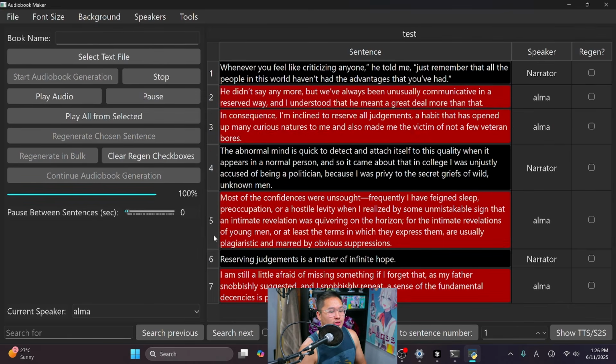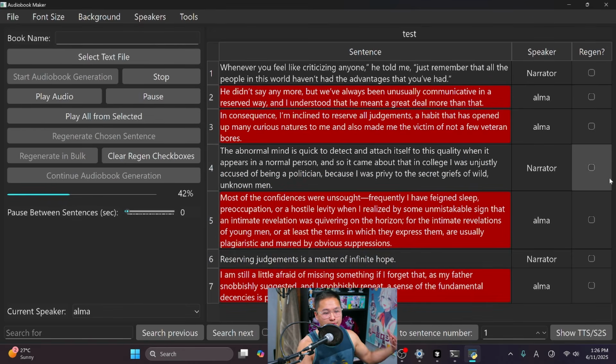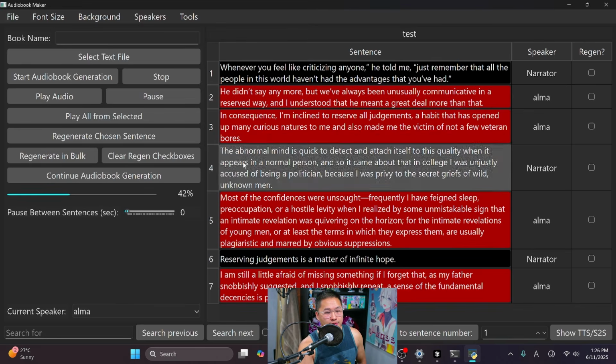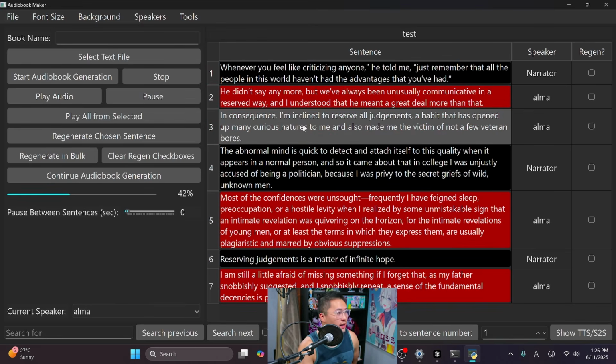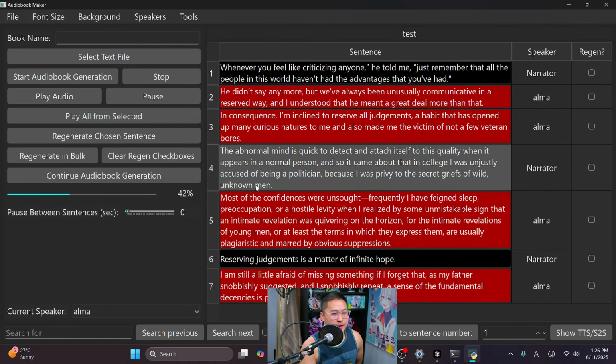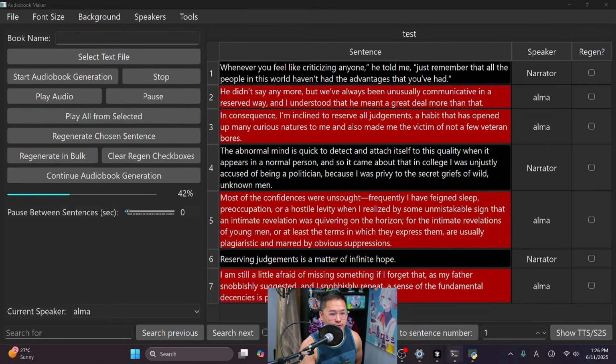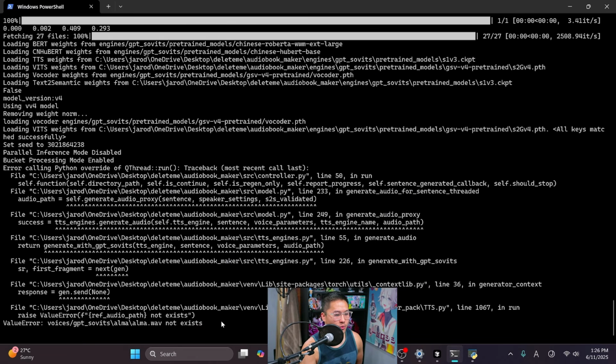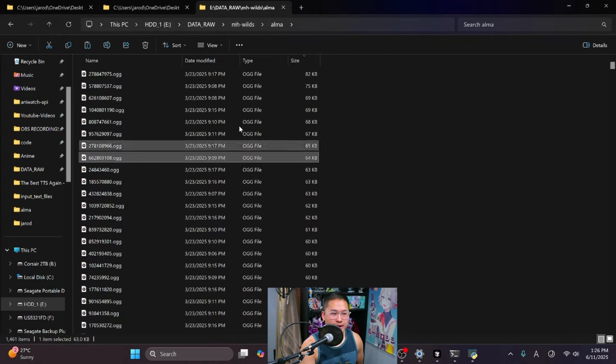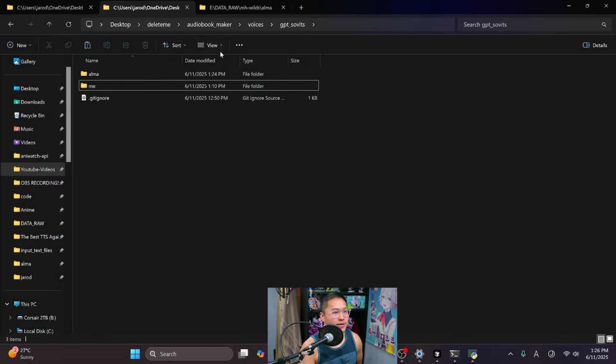So we're just going to need to do start audiobook generation. So that is going to do the generation again, and it'll do it one by one or voice by voice. So it's going to do all of the narrator samples first, and then it'll do all of the Alma samples second. But it looks like we ran into an error here. We do have, it says alma.wave does not exist.